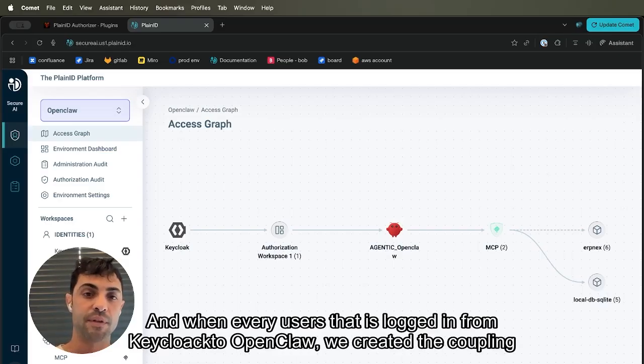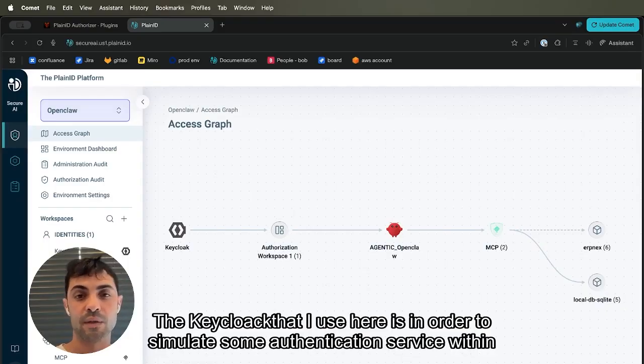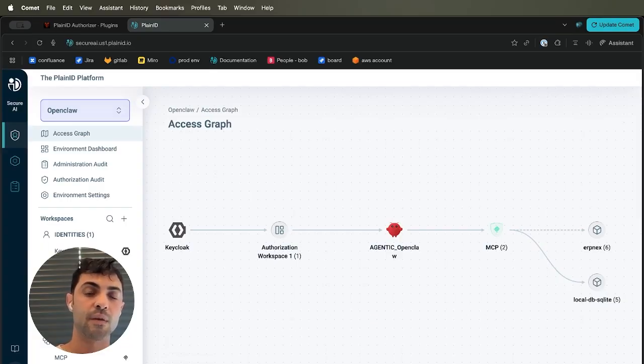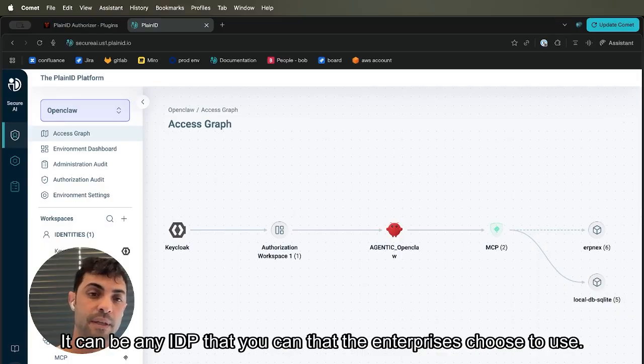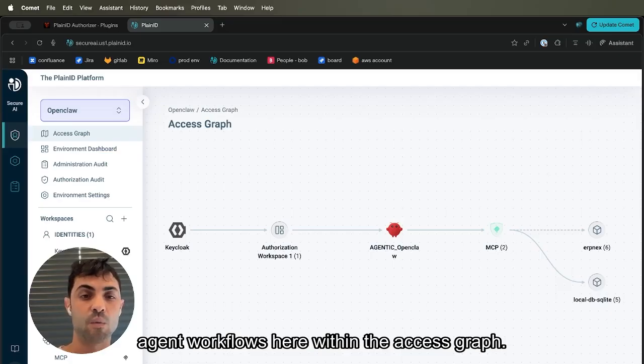And for every user that is logged in from Keycloak to OpenClaw, we created the coupling between the user, the agent, and the resources. The Keycloak that I use here is in order to simulate some authentication service within the organization or the enterprise. It can be any IDP that the enterprise chooses to use. So what we have here, by the way, is the new AI platform of PlainID for agentic workflows.